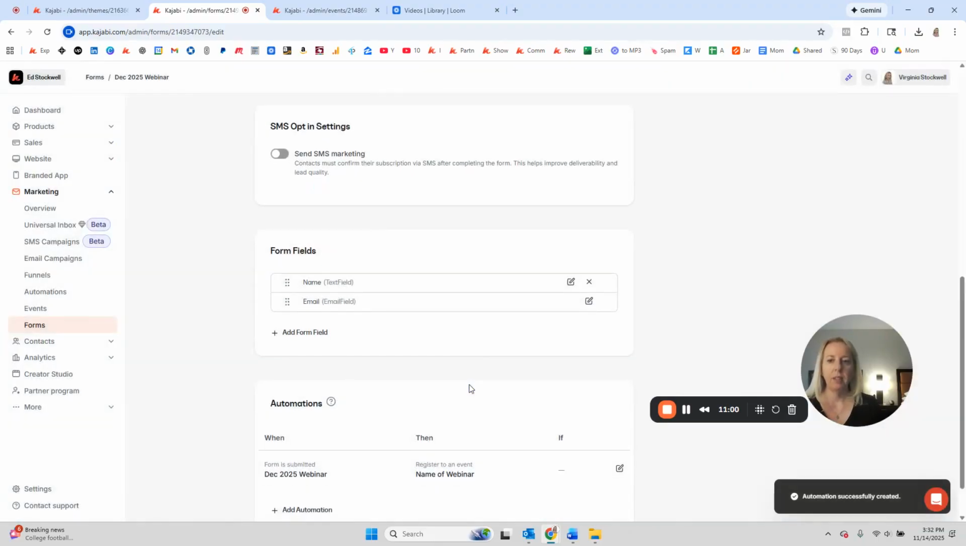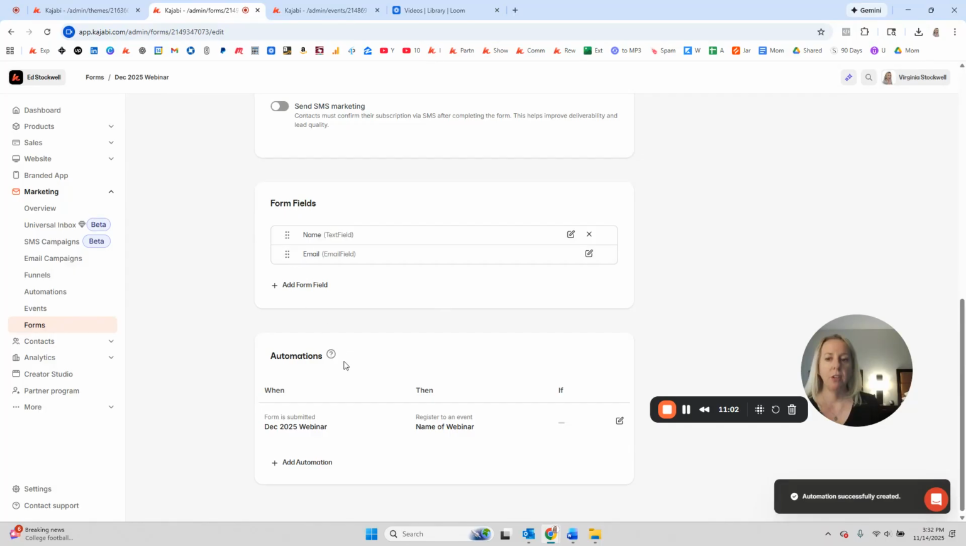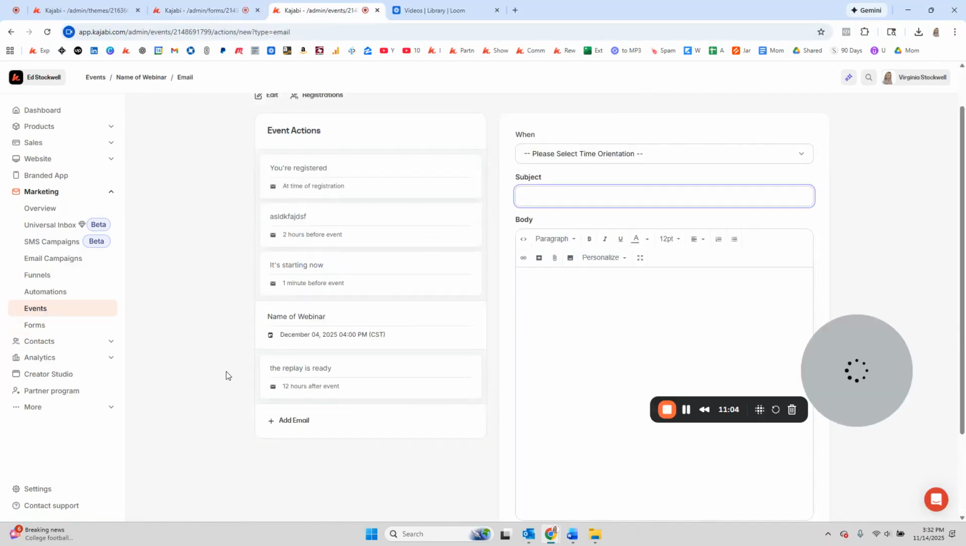Save. This makes it so as soon as they fill their name and email in, they're going to begin receiving these emails, starting with the one right away at the time of registration. So these should all go out automatically if you set them up before you start inviting people to this webinar.